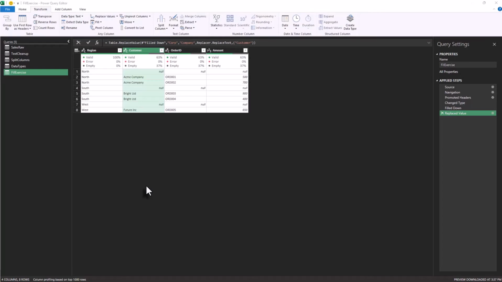Sometimes, a system might give you transactional level detailed data, and you might want to summarize it. In this lesson, we're going to explore how we can do that using Power Query Editor.